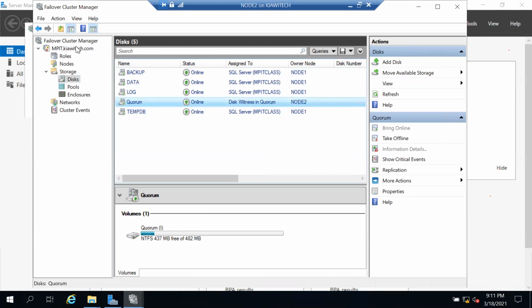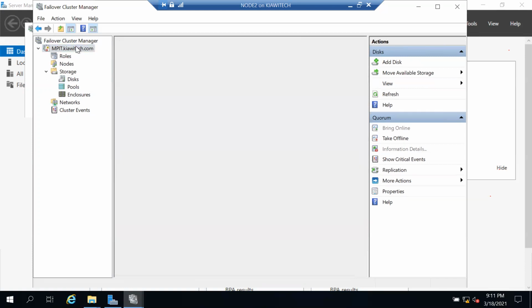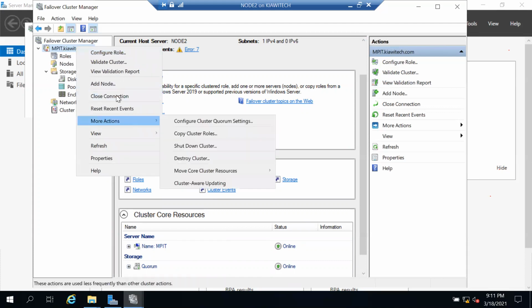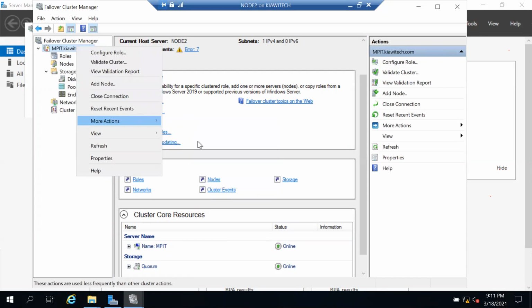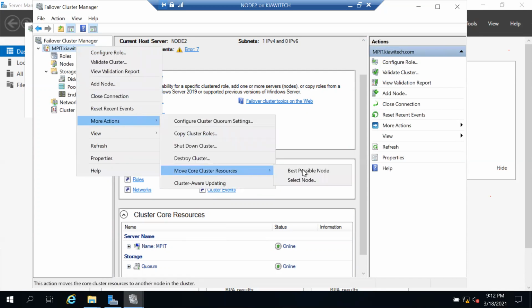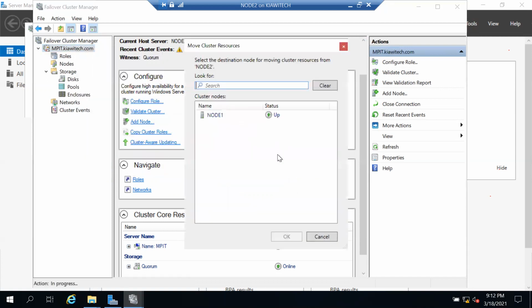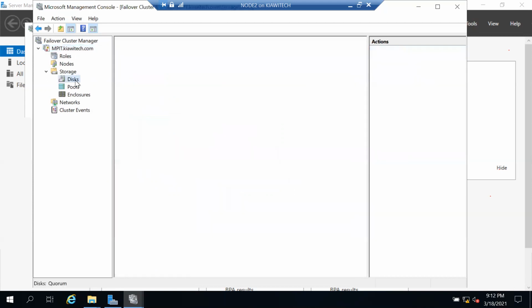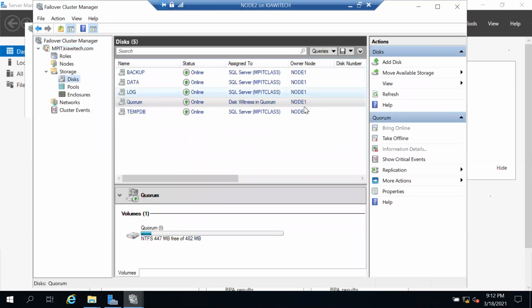Yeah, so the failover is done at the cluster level. Right click and then go to More Actions, and then Move Cluster Core Resources, and then select. Okay, so no, hold on, go back. There you go. It did. Yes, there it is, it moves. If you go back to the disk, you get to see that it has moved now to node 1. There you go, it moved to node 1.